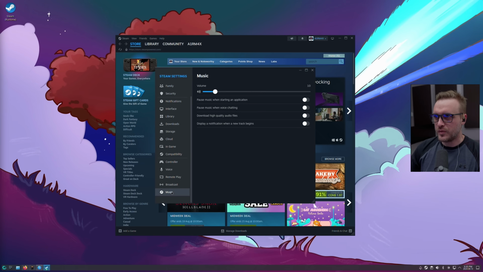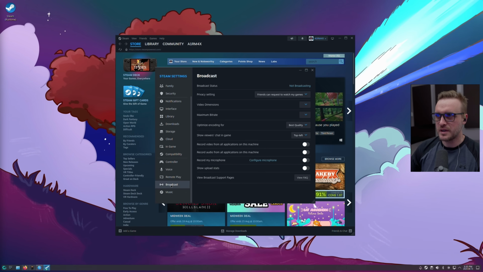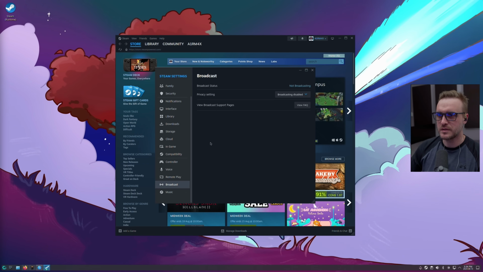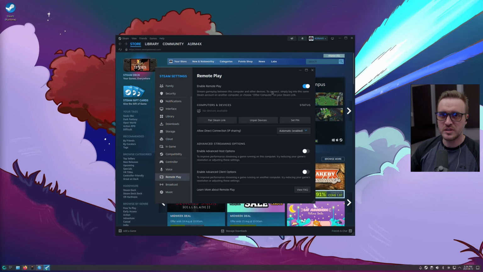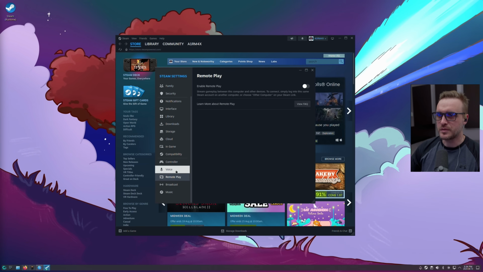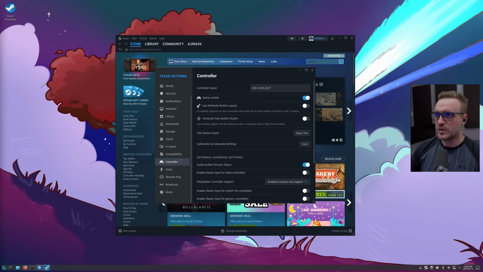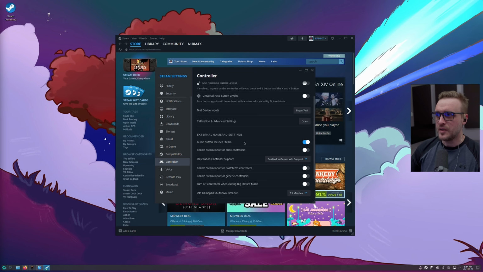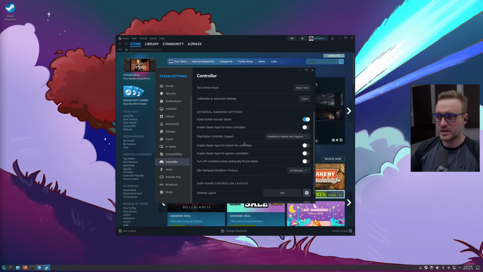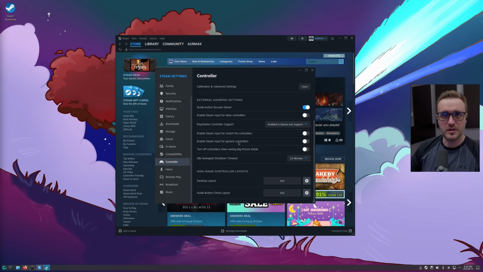So for music, I don't touch anything there. Broadcast, here I'm not broadcasting through Steam, so I just disable it. Remote play, I don't use this feature, so I disable this one too. For the voice, I don't touch anything. It's related to your voice input there. I'm not touching it. Controller, here, by default with my PlayStation 4 gamepad, I have no issue by leaving everything by default. So here, no issue.